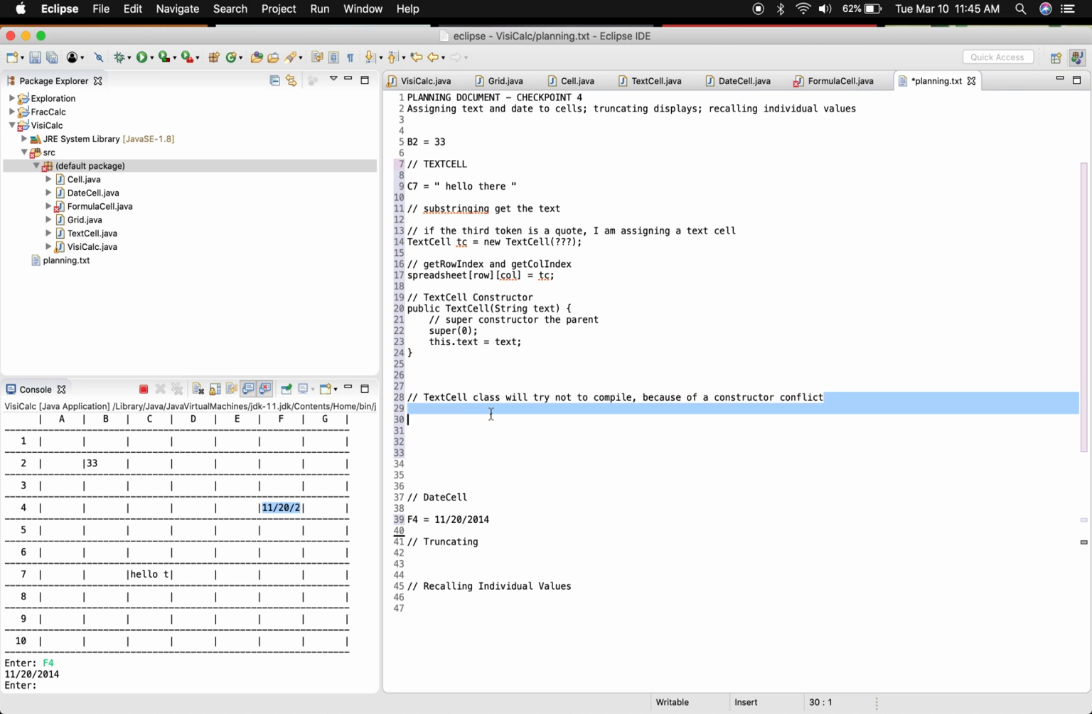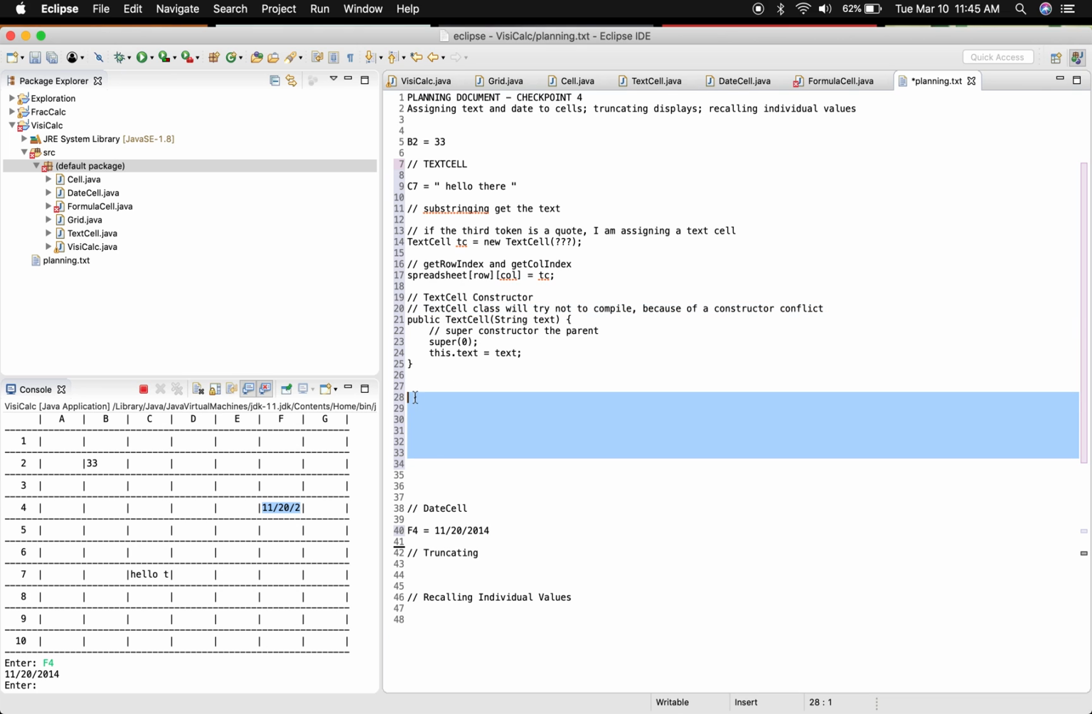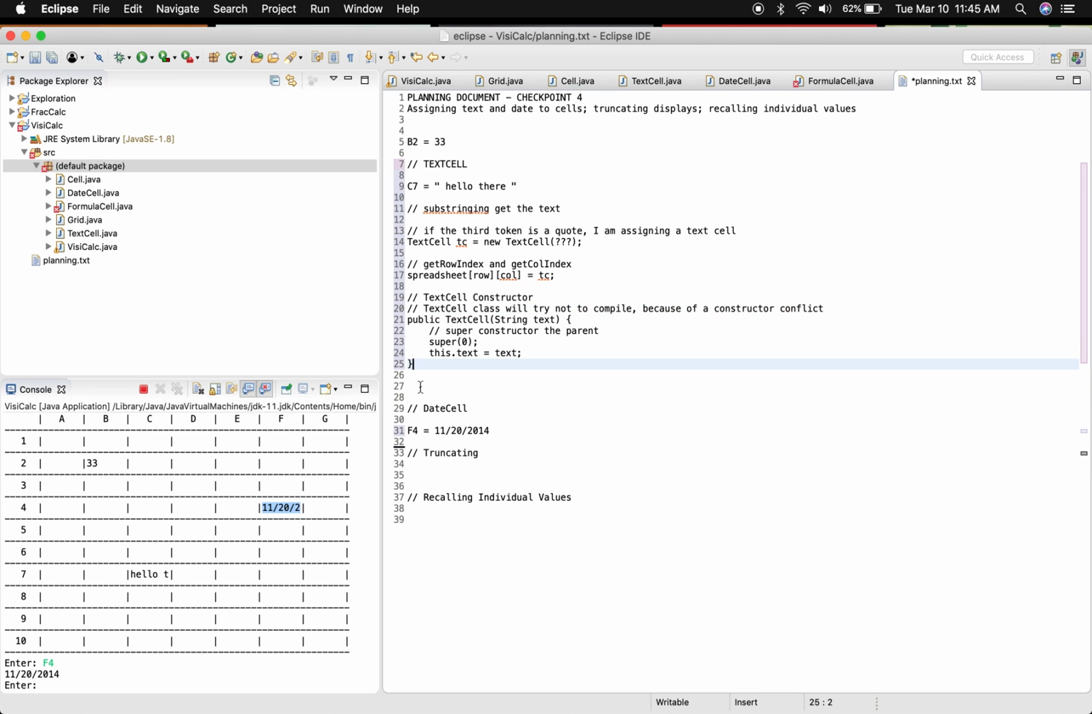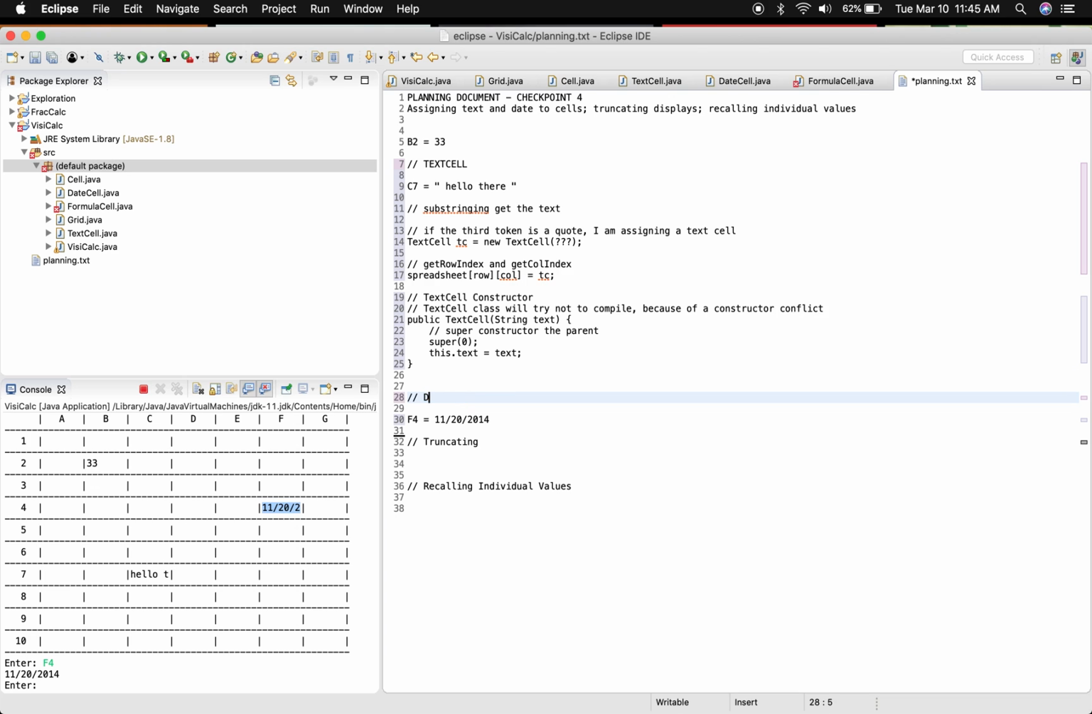Yes, I'm going to put that right here, just so that explains that. Okay, let's talk about DateCell. Slightly more complex, but not terribly.